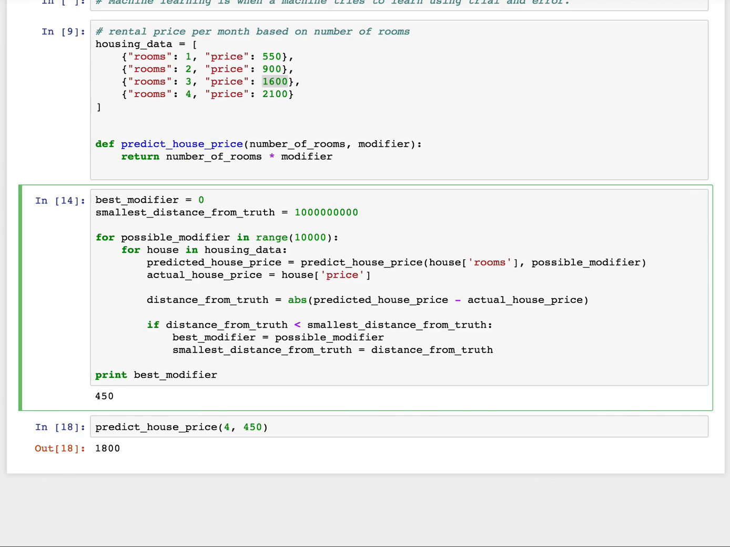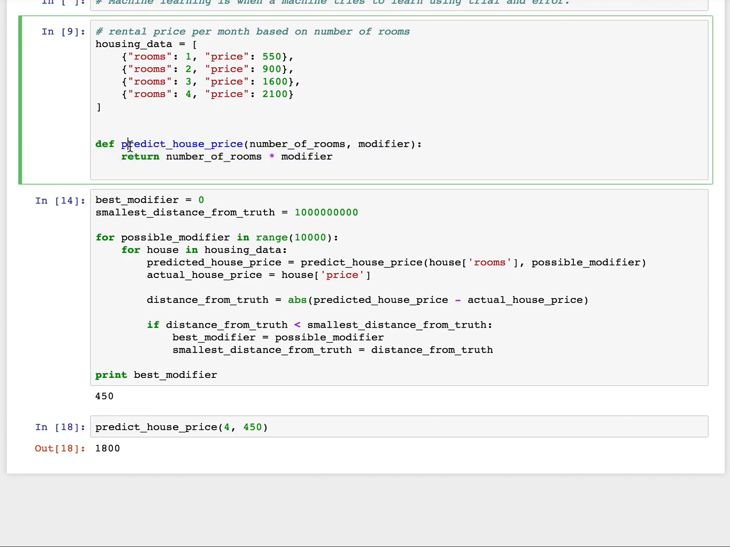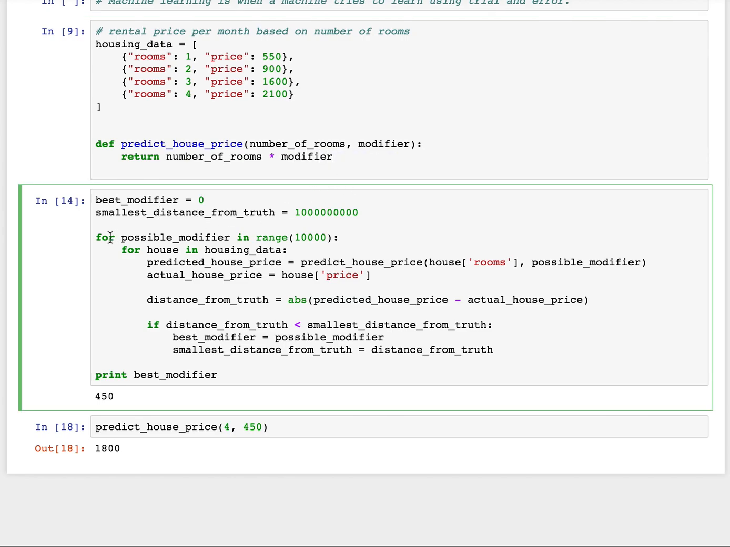Machine learning has 4 components. You have this one, the prediction model. This is called, in machine learning, the model that's used to predict. And then you have the variables for the computer to determine using trial and error. We call it modifier here, but in machine learning terminology, these are what you call weights and biases. Now this can be more than one variable, but here we call it modifier. You have a training loop here, and it tries out different possible values for the modifier.